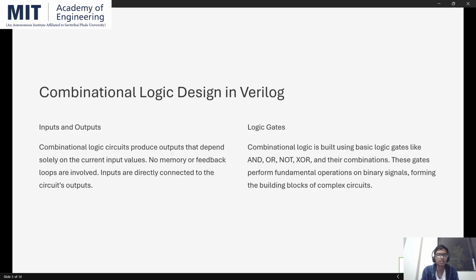Combinational logic design in Verilog. A combinational logic circuit produces output that depends on the current input values. Inputs are directly connected to the circuit outputs, and logic gates are also important because we write the code on the basis of gates, how many logic gates are present and the combinations that are possible.